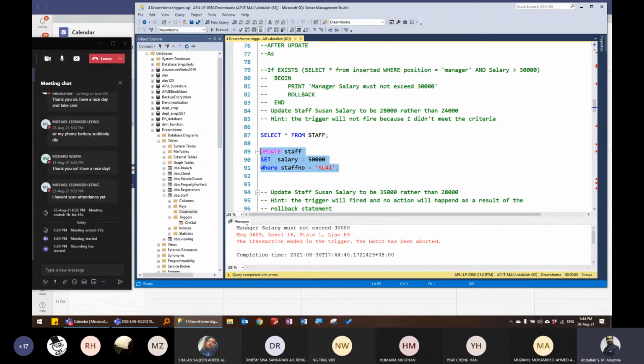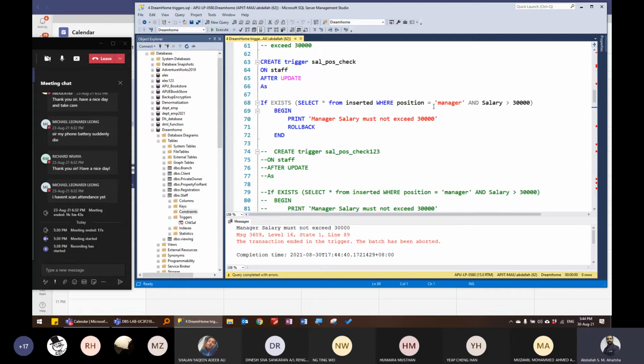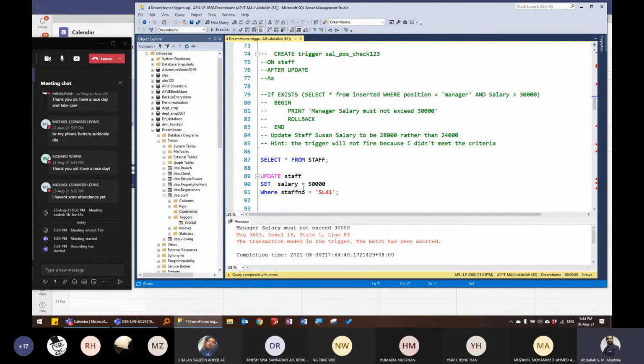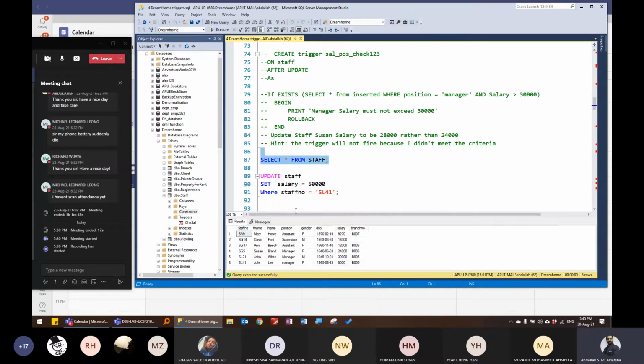So notice here, manager salary must not exceed 30,000, and the transaction ended in the trigger. Okay, so here simply because I met this condition, I did a rollback for the update. That means if I want to check my staff information, the salary for S41 is not updated to 50,000. So highlight, execute. Okay, notice here the value for S41 remains the same. Why? Because he is a manager.